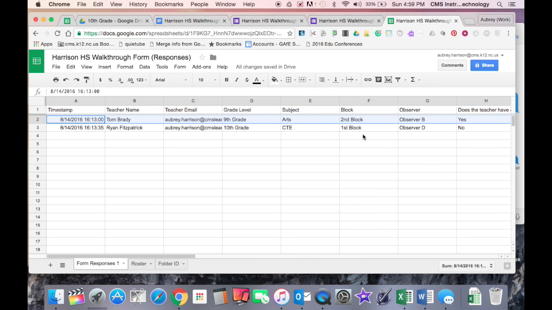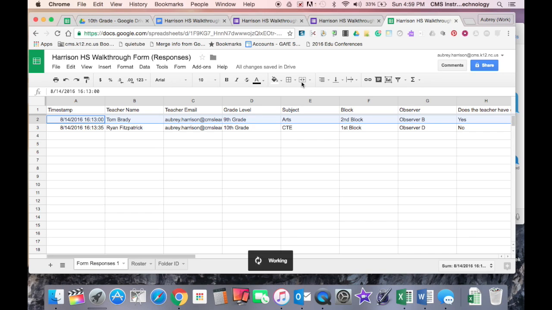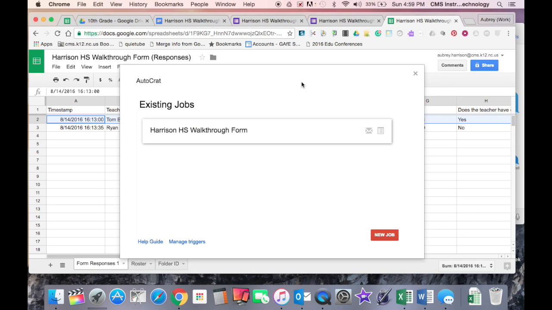So now, the last thing that we have to do is go back to our Autocrat. So I'm going to go over here to add-ons. I'm going to go back to Autocrat, and we need to open up that merge that we previously did. So once it opens, there is the merge that I did before. I want to make an edit to this. I don't need to create a brand new one. I just want to modify this one some. So when I hover over, I want to click on the pencil there where it says edit job.